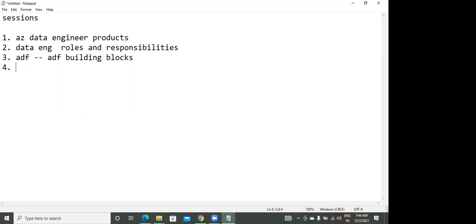In yesterday's session, under the same building blocks, we completed the topic of integration runtimes. Please recall what the 3 types of integration runtimes are. Auto integration runtime, self-hosted integration runtime, and the third one, SSIS integration runtime. These are the 3 types. The default one is auto integration runtime.